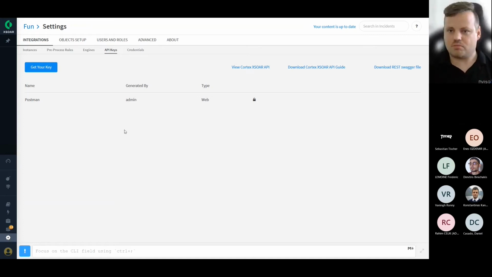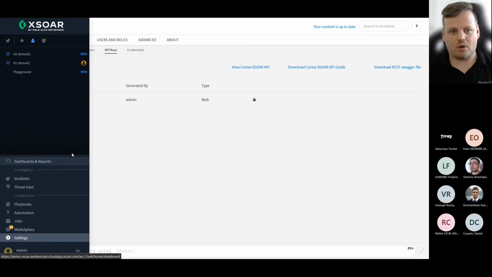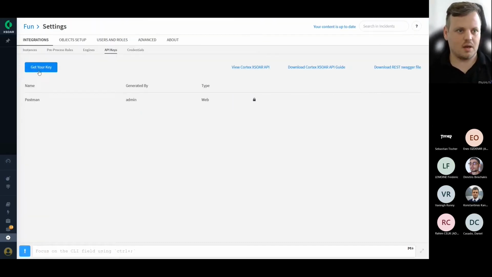First thing you need to do is check out the documentation. Where you can find it, if you go to XSOAR, you go to settings, and integrations and API keys. Here you can see you need a key, of course, to interact with the API. And here you can also view the documentation of the XSOAR API. You have three buttons here, three links you can click.